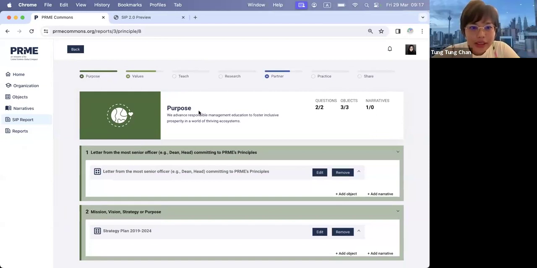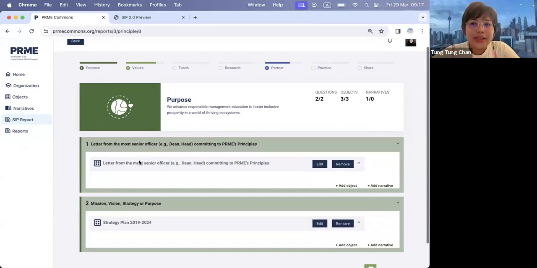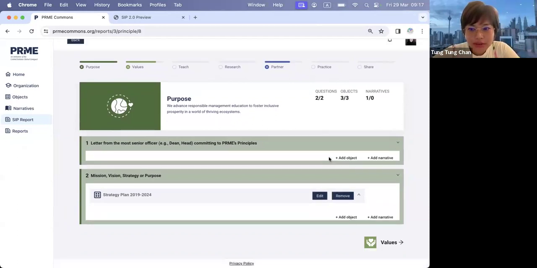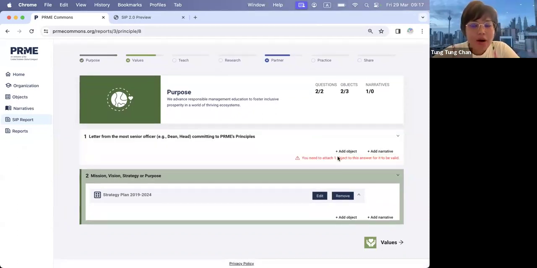And here we have purpose. Here what we ask you is to upload objects. These objects are the letter from the most senior officer or dean committing to PRIME principles. Let me remove this object so that I can demonstrate how you can add an object.